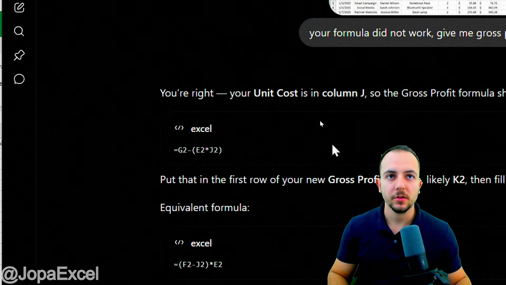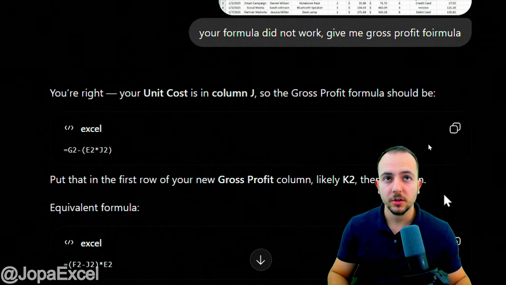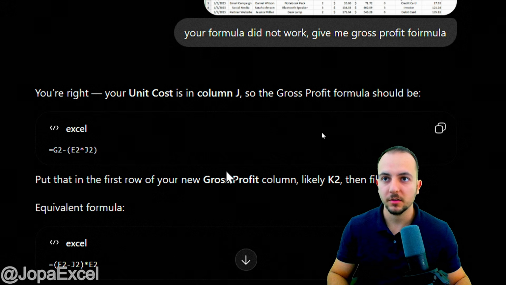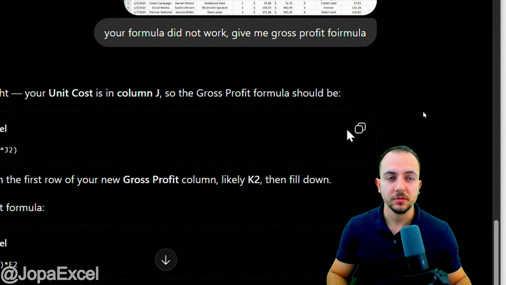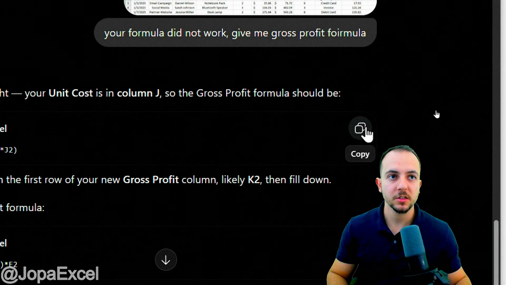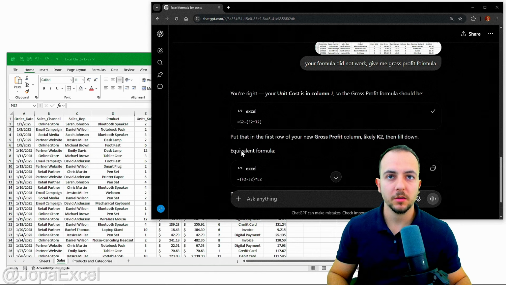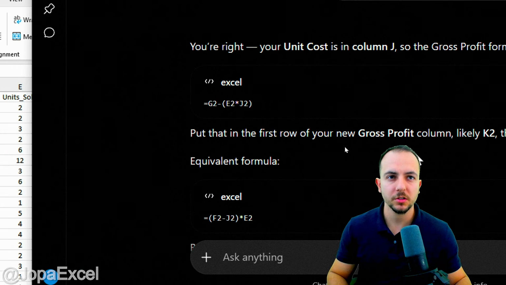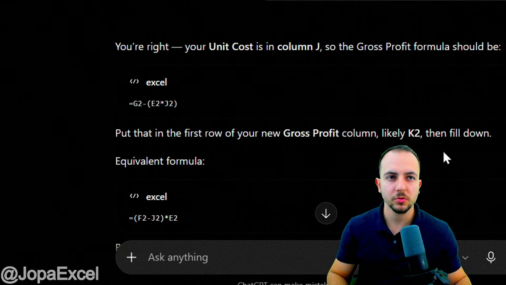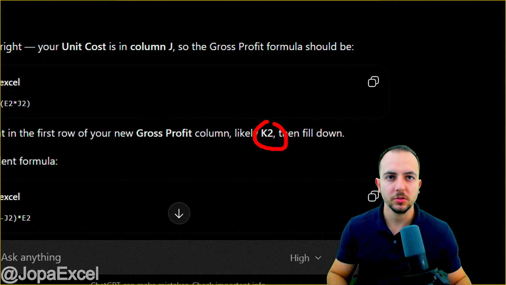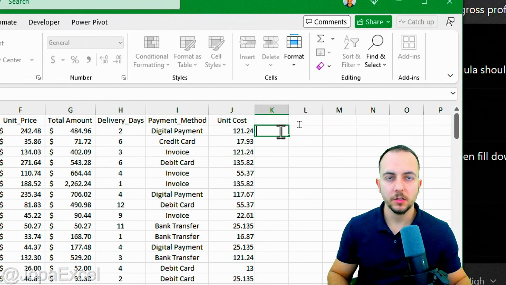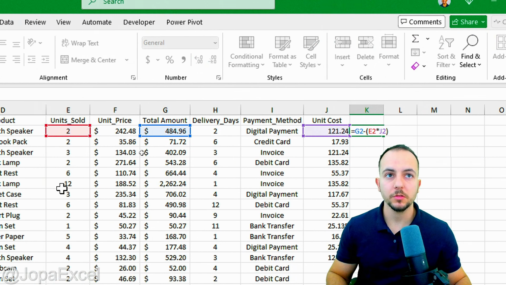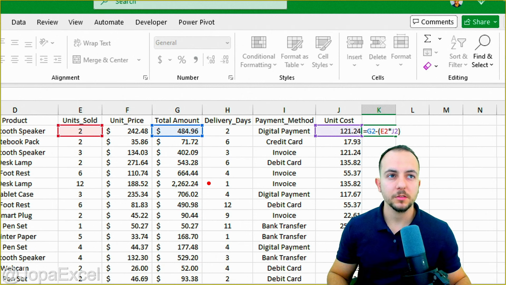You're right. Your unit cost is in column J for sure. Yes, it was in column J the whole time, right? Let me copy this first formula right now, the updated version. Let's go back to Excel and put that in the first row of your new gross profit column, like K2. Okay, perfectly. K2. Double click on the cell, paste it. Now it's working, guys. It's smart.